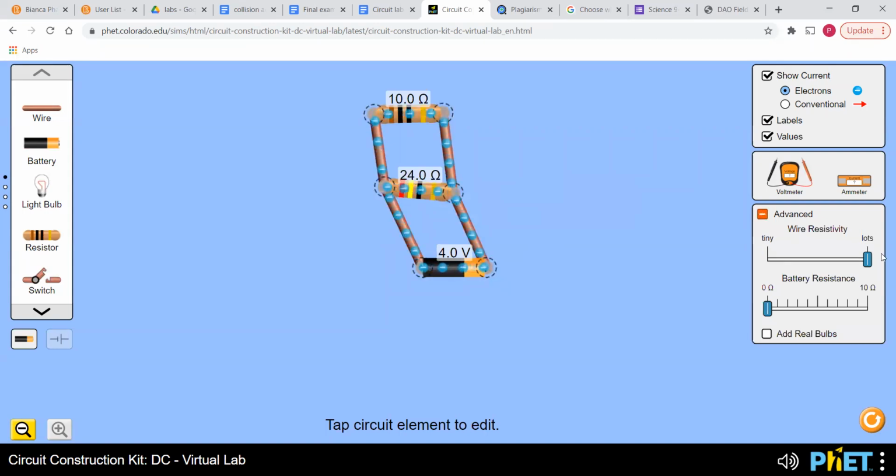So part of the lab is when you work with having lots of resistivity in the wire. We can also change the resistance of the battery. We won't be playing with that too much. So hopefully that will give you a sense of how to work through this lab. Yeah, good luck.